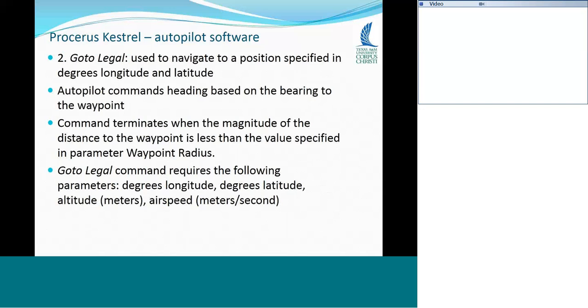Now, the next one is go to legal. This is where you specify an absolute position. You specify degrees longitude and latitude. This is the only one where you specify location in terms of longitude and latitude. Everything else is relative, but this one is absolute, and so it's go to legal.